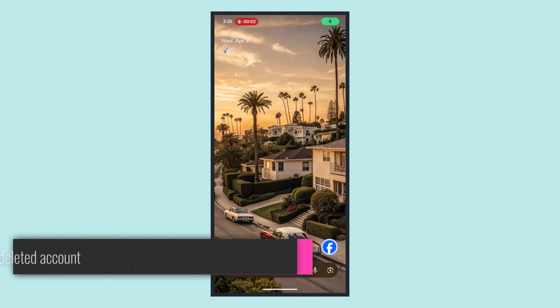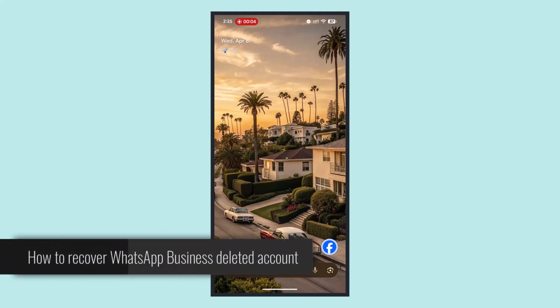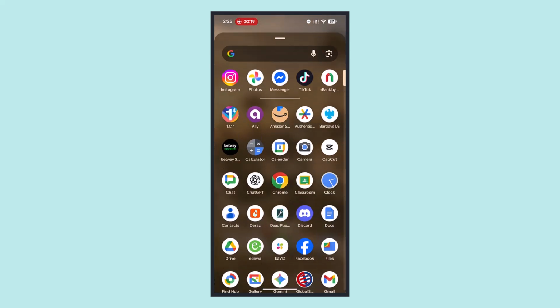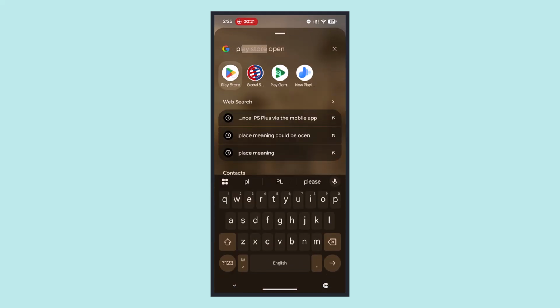How to recover WhatsApp Business deleted account. The ability to recover a WhatsApp Business account depends entirely on whether the account was deleted by settings or the app was simply uninstalled. So, if you have uninstalled the app and want to activate it, then you just want to make sure to open your app store and install WhatsApp Business onto your device.